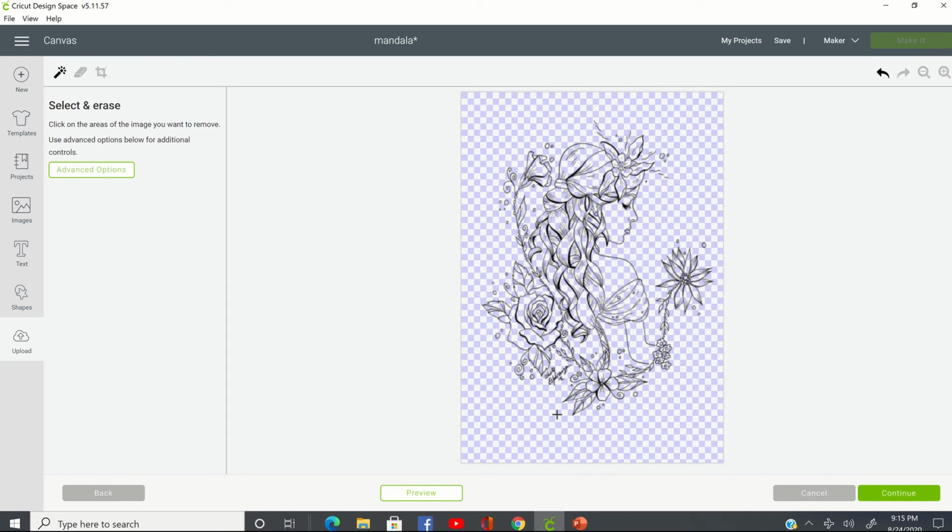And if you remove something by accident that you did not mean to remove, so I'm just going to click this. All you have to do is, on the top right hand side, just click undo and it'll put it back. All right, so at this point, our background is removed and I'm going to go ahead and select continue.